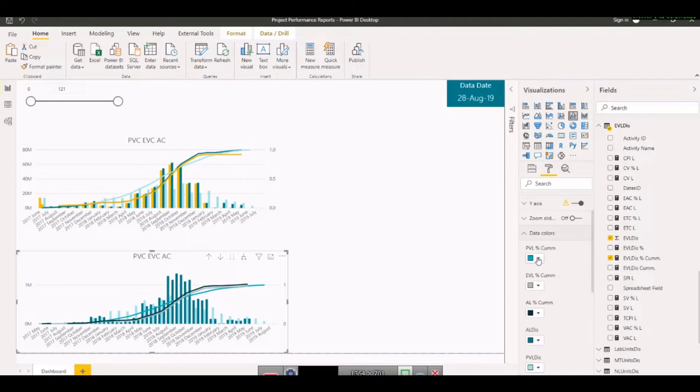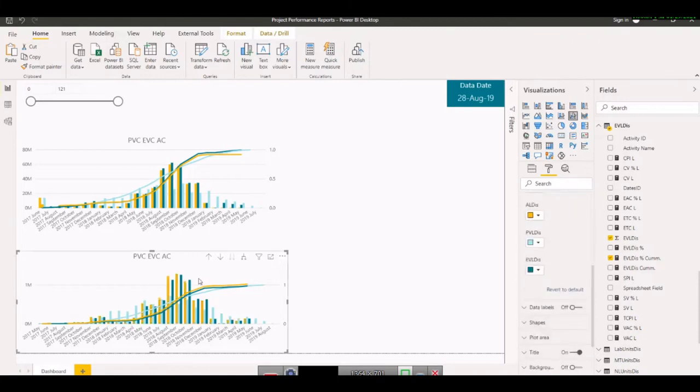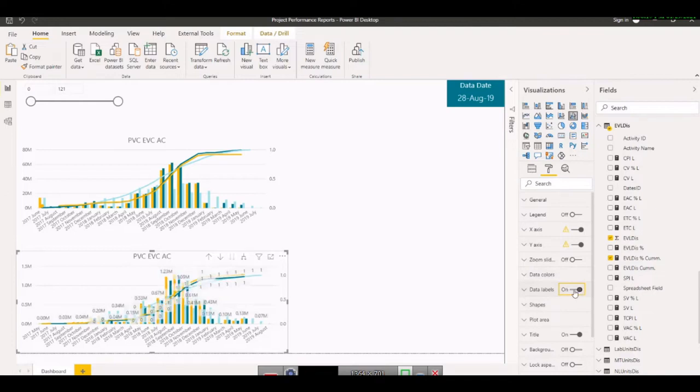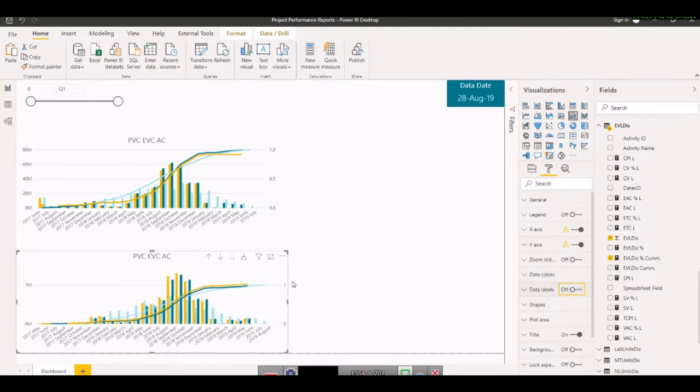For example, this coloring, I know that plan value should be the light one, earned value should be the dark one, actual cost should be yellow, or this orange. So this seems okay. So coloring is also your choice to do. If you want to bring the values here, you can just call the data, which is data label. Here above you will see, if you open that, the data will come. So it's all your choice, whether you want to bring it or not.